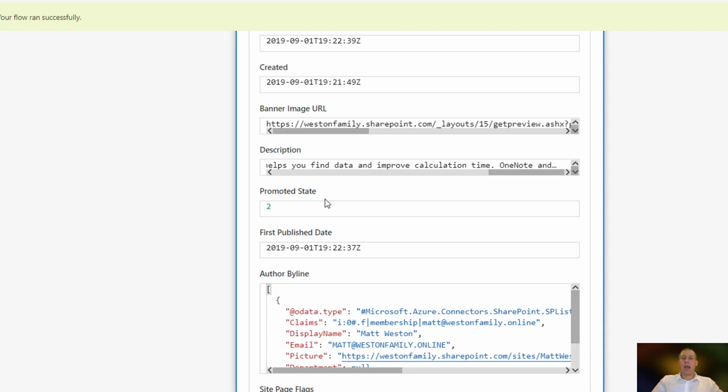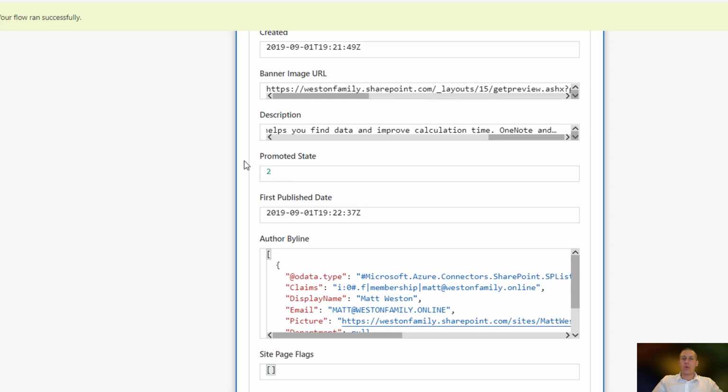And the one that I'm really going to draw your attention to is this promoted state. And you can see here that promoted state is 2. Now the promoted state can take one of 3 potential values. It can be 2, which means that it's a news post and it's been published. It could be 1, which means that it's a news post and it's in draft. Or it could be 0, which means it's just a standard site page. So using that as a potential condition when we start building our flow, we can make sure that we're only sending alerts when a news item is actually published and not something that's just been created and put into draft.